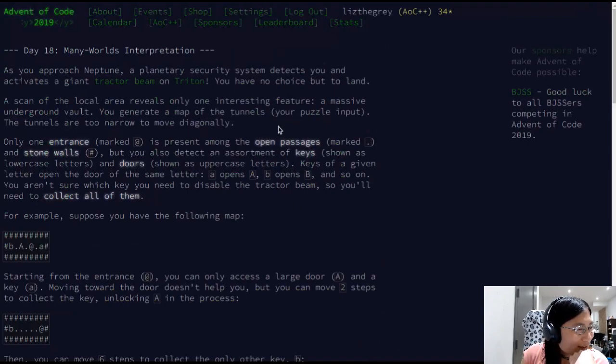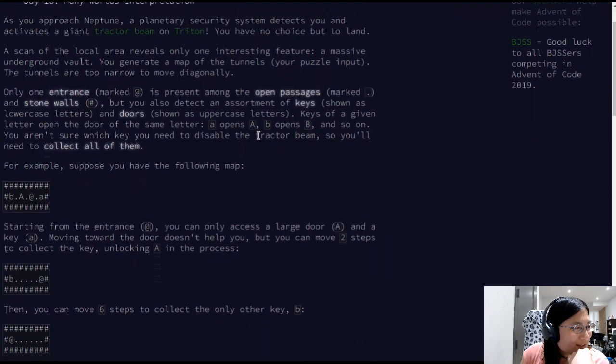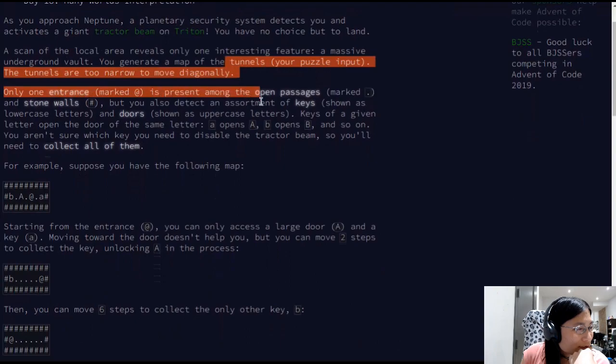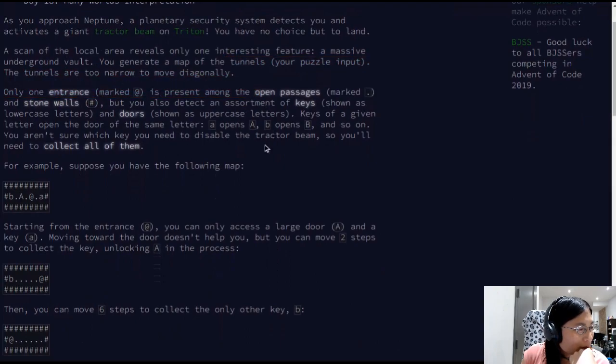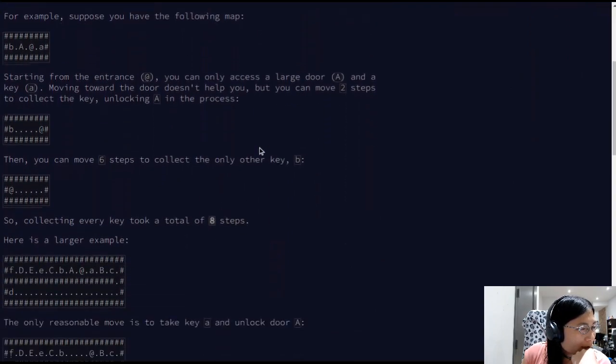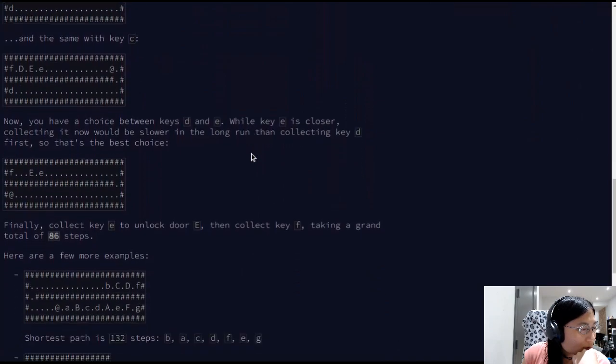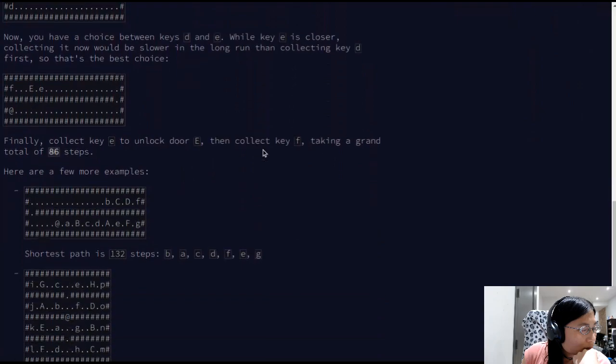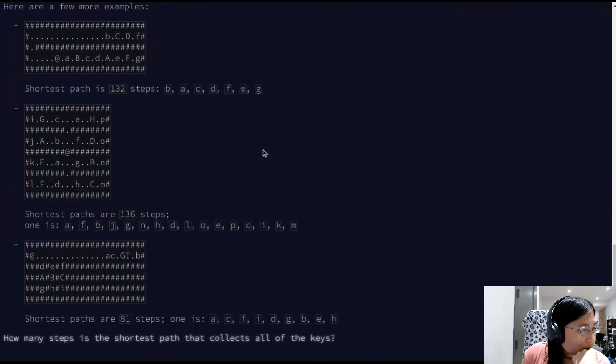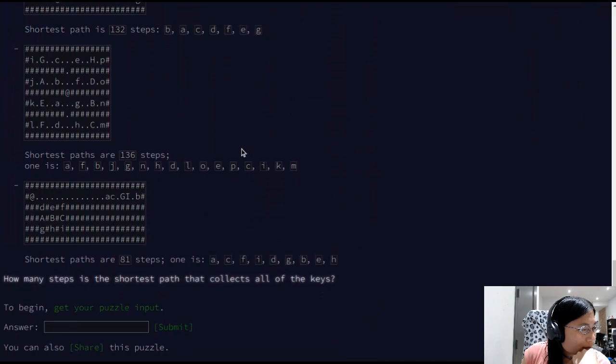Wait, I'm being tractored in. Shit, that's not good. Turning the map of the tunnels. Can't move diagonally. Keys and doors, so we need to collect all of them. Okay, so this is a self-modifying maze, essentially. Okay, that is perfectly doable.